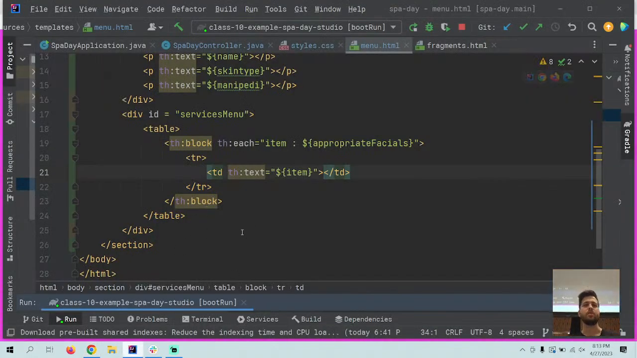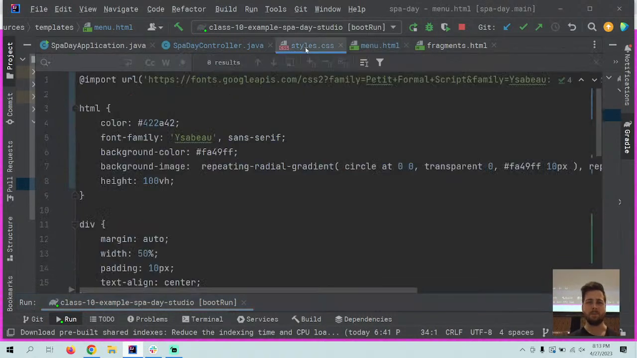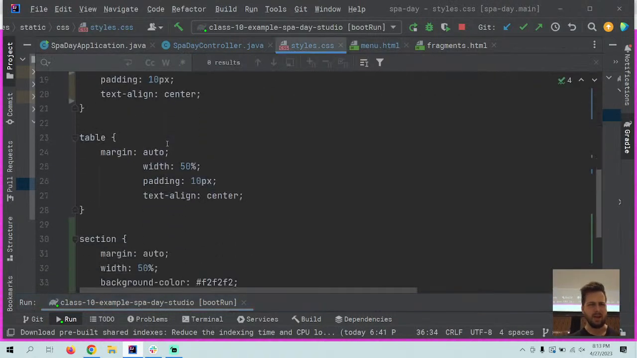Just a quick gauge of the room: for those of you that made the table, does this look right? Or am I missing something? Looks good? Looks good? Okay. Got a thumbs up. I'm going to take that.